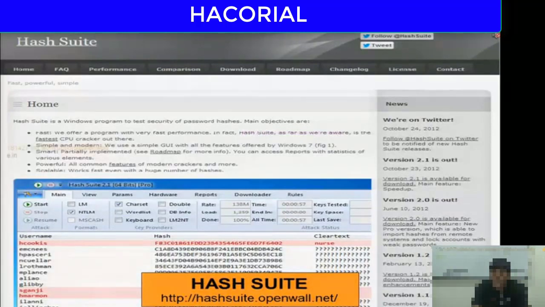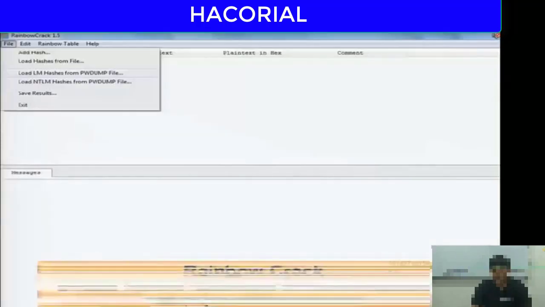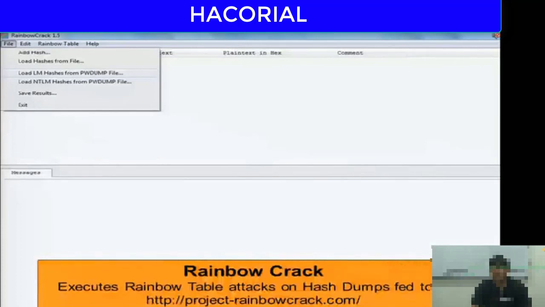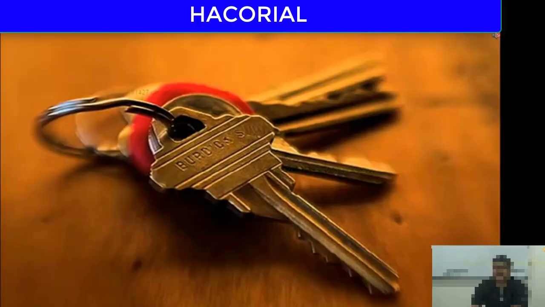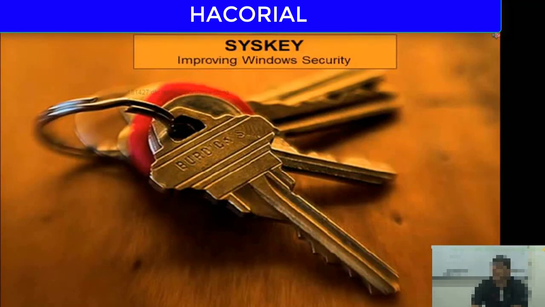And then you have yet another software called Hash Suite. Basically, if you feed it any dumped SAM hashes, it allows you to crack the password or convert the hashes into the plain text password. And then you have RainbowCrack software, which executes rainbow table attacks on any Windows login password hash dumps that you feed to it. So as you can clearly see, there are a bunch of various Windows login password cracking tools available. At least one of them will definitely give you the password of the victim's computer.